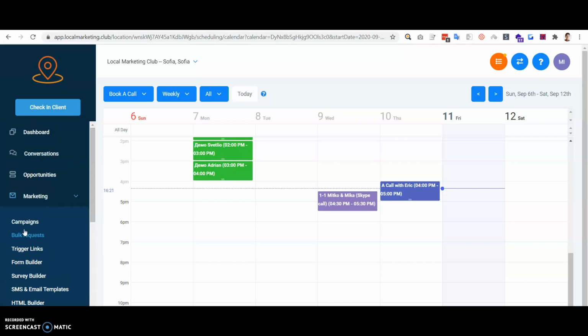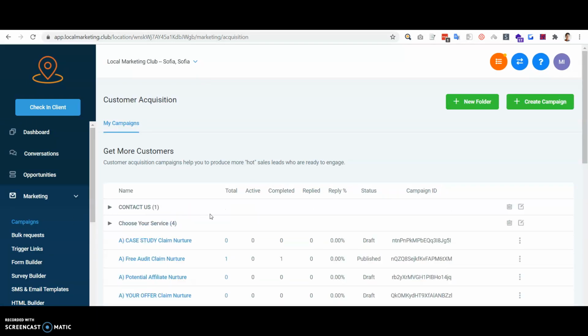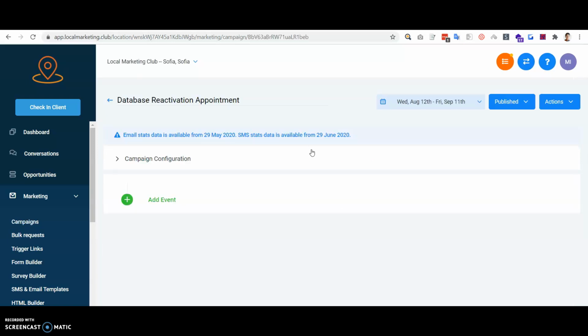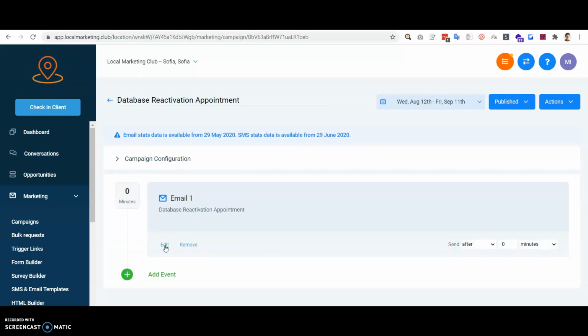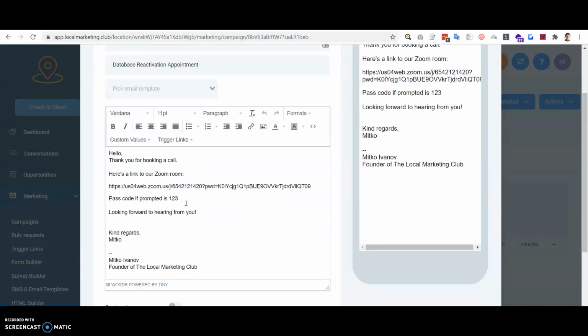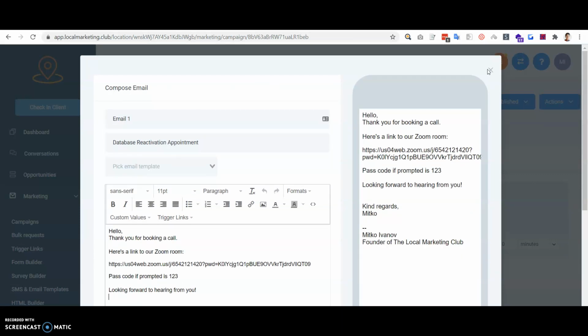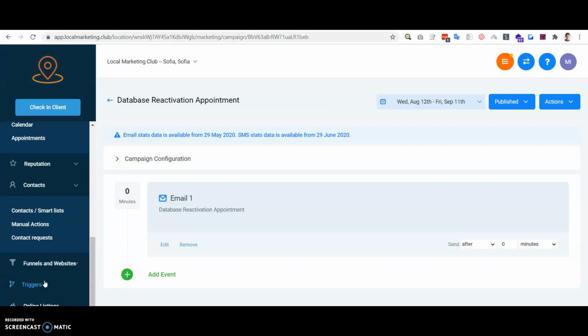And here's the email they get. I go to campaigns and choose database reactivation appointments. And here's the email they are getting. Hello, thank you for booking a call. Here's a link to our Zoom room. Passcode, if prompted, is 123. Looking forward to hearing from you. Kind regards, Mitko.